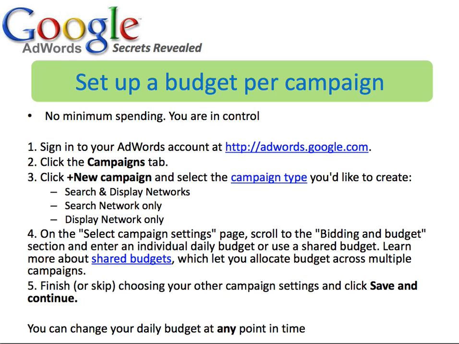So basically, you can decide whether to show up on them both or just on the search or the display network. We always suggest to keep search and display campaigns separate in order to be able to optimize the performance of a campaign depending on the network type you choose.